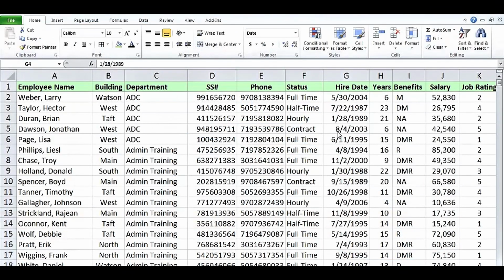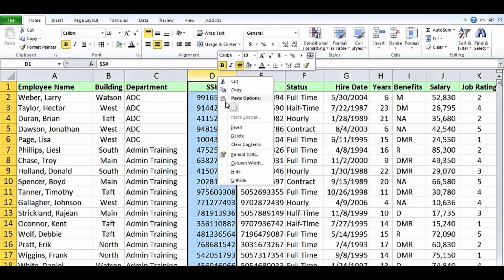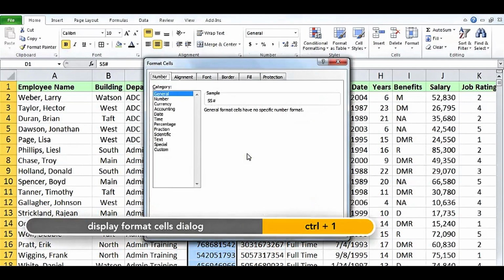Let's look at some data from a couple of different perspectives. You may have noticed this column here, column D, Social Security number, column E, phone numbers. Both of these examples here show the data not being formatted. I think almost anybody would say this is not as easy to read as it could be and should be. Right-click Format Cells or press Ctrl+1.